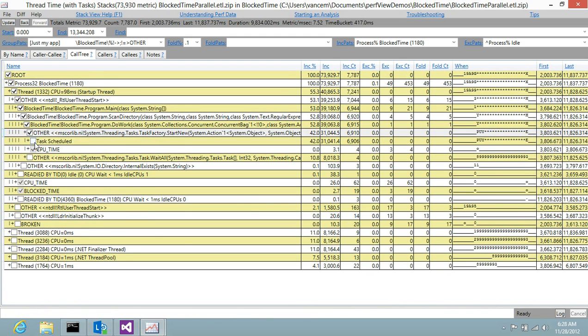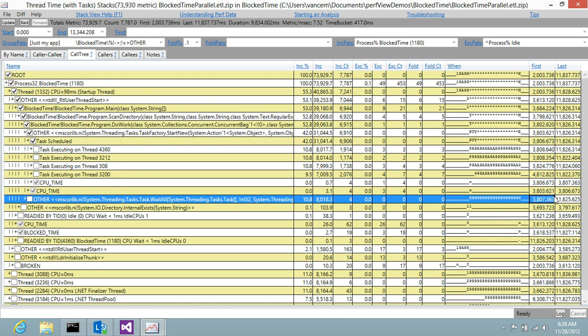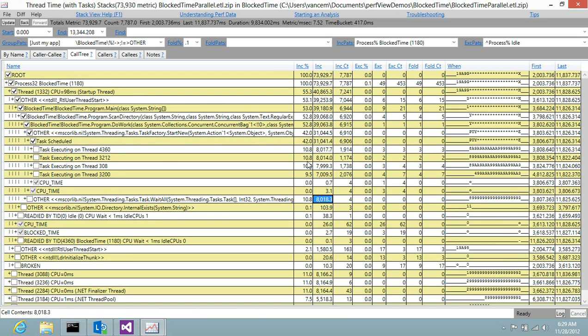not only do I have all these tasks, but I also have the task wait. So here's the main thread waiting, and here is all the work that the other threads are doing. That is, the wall clock time that those other threads consumed is also on here. So this doesn't solve the double counting problem, but it does solve the attributization problem.